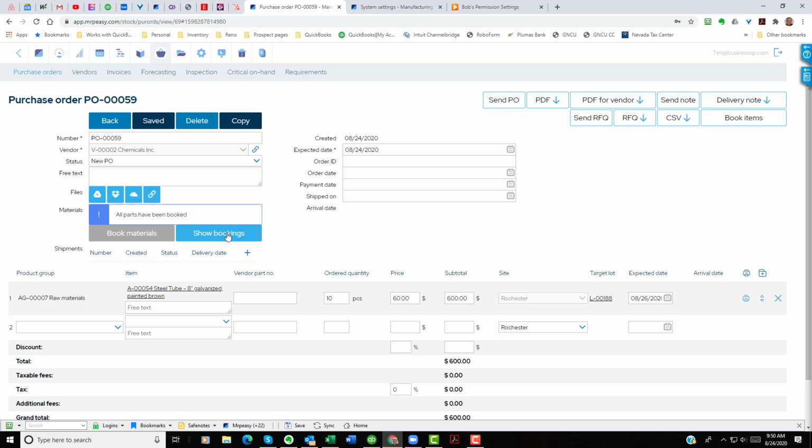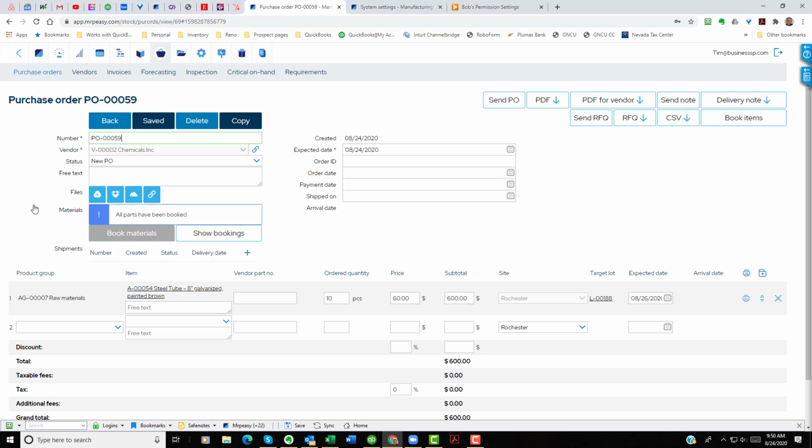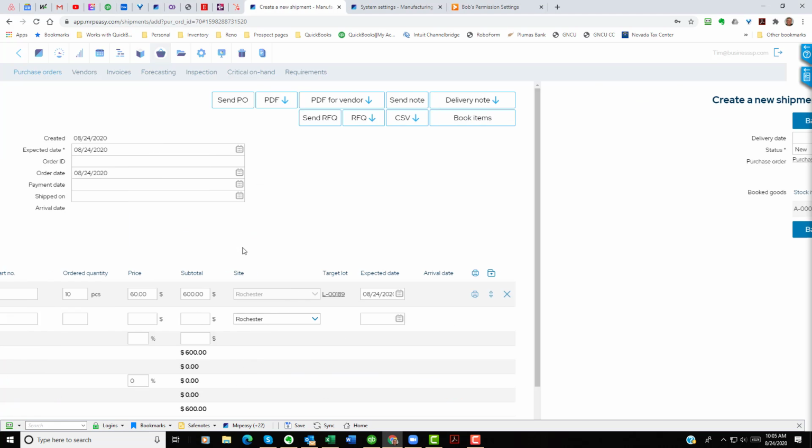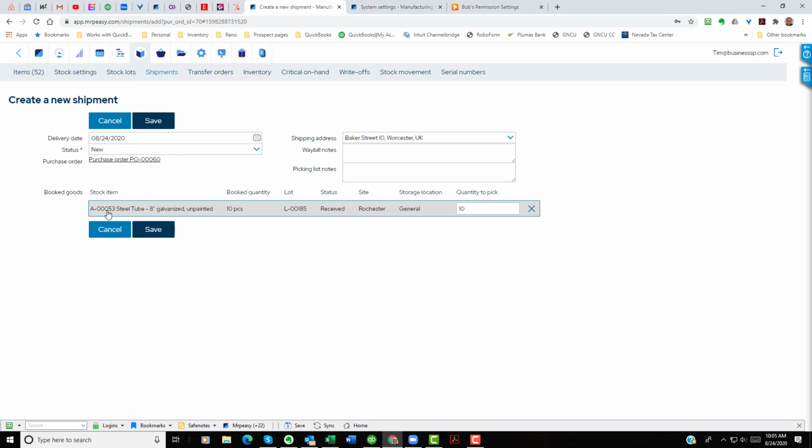We can later see our bookings as we need them. Okay. And I set my order date. The last thing that we need to do is now ship out our components for this order, our raw materials. So I go to the bottom in the middle there and click the shipments button. Give it a date of today. Okay. And identify the items that are going out.